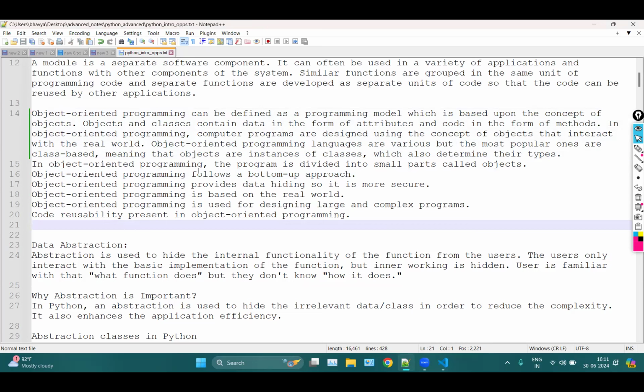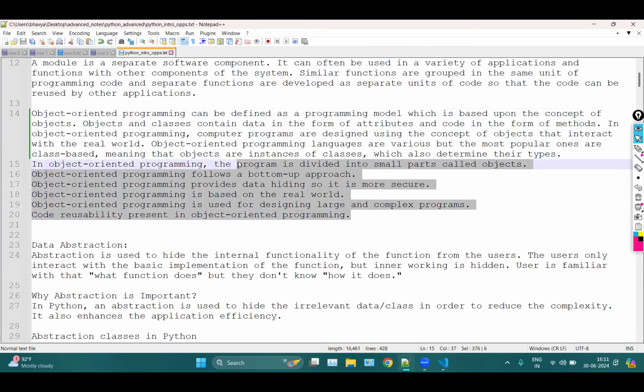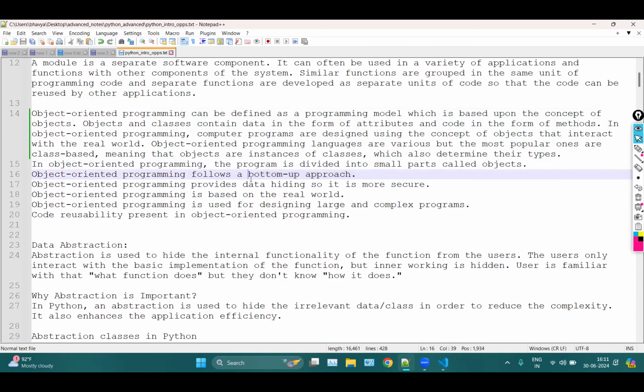So in object-oriented programming, the program is divided into smaller parts called objects. We have some benefits here for using OOPS. First, it follows the bottom-up approach, not top to bottom, but bottom to top. First we have objects, then it will read the classes.